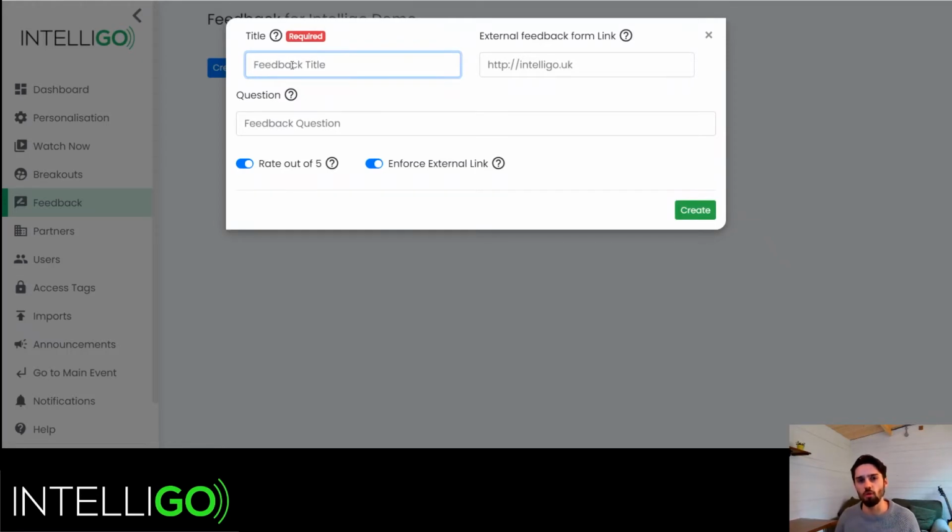You can create forms that can be used across multiple sessions, or you can create a form that is used individually for each session. So for this event, what I'm going to do is start by creating a general feedback form that is used for every session.